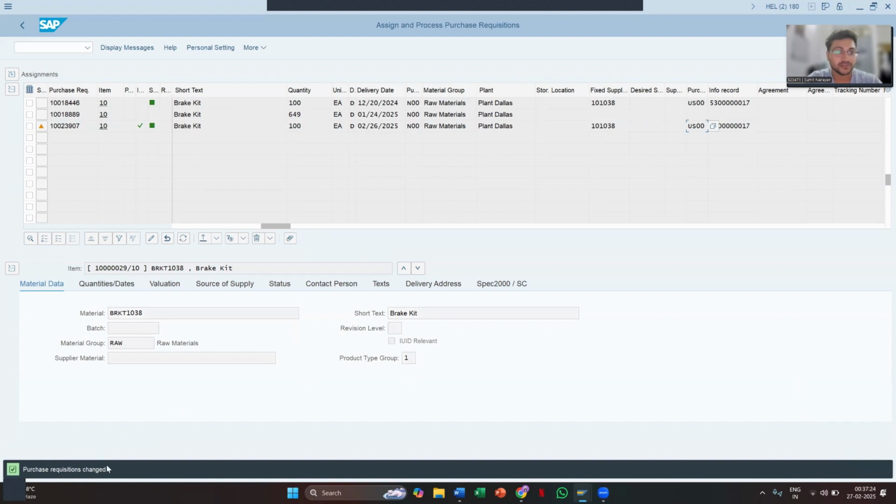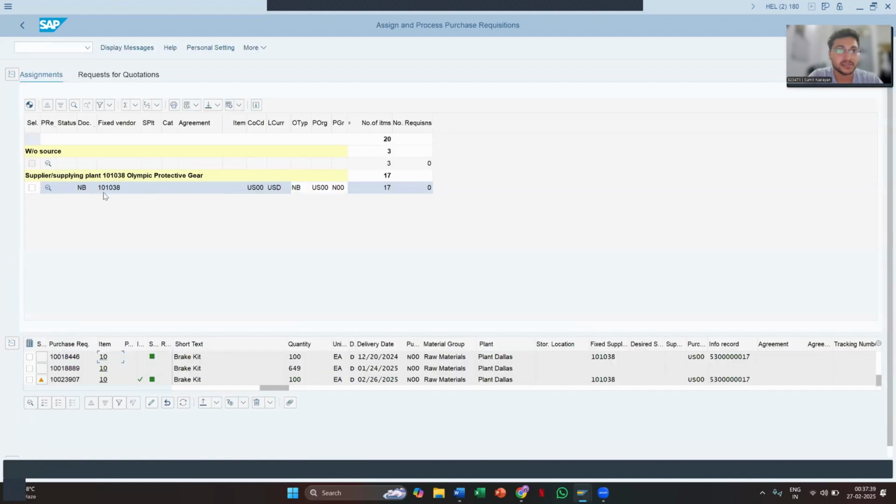So it says purchase requisition changed. Now we have assigned our vendor to the purchase requisition. Now we will create a PO from the PR. So here, the assignments. This is our PR that is pending, so we can create a purchase order for this.